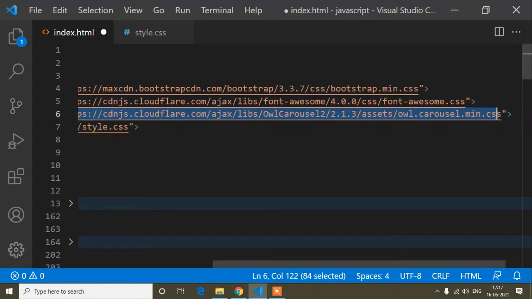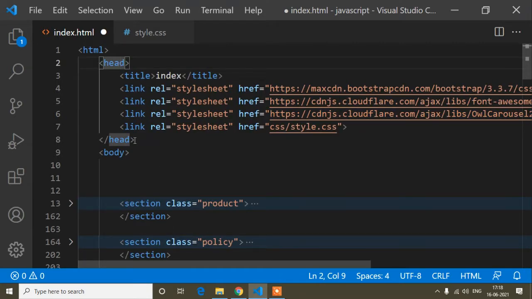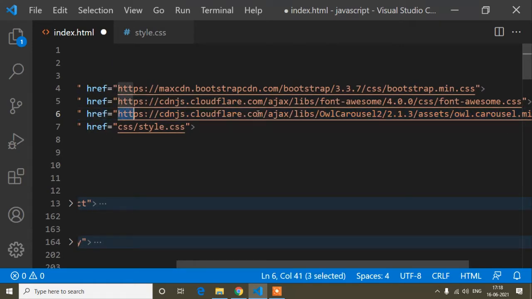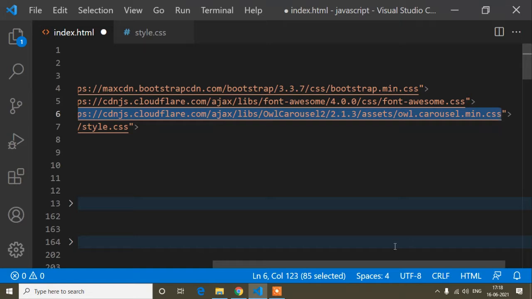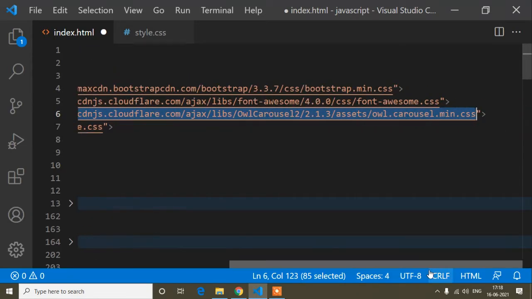This is the link for Owl Carousel CSS, just one link, and I have added it in my head tag. You have to do the same thing. I will provide this link in my description and write that this is the CSS link. You just have to copy this one and write it the same way in your head tag, that is, a link with rel stylesheet and href set to this CDN link for Owl Carousel.